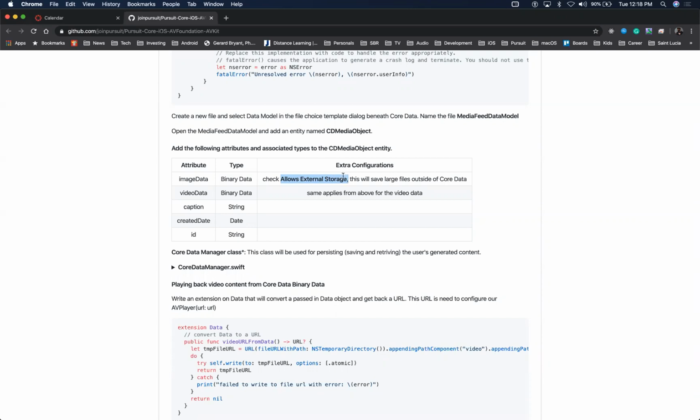If it's bigger than that particular file size, it will go ahead and save the video or the image to the file system, okay? So we'll do that for both the image data, which is an image, and for the video data, which is the actual data that we will be converting from URL to data, okay? So those are the attributes we'll have. Okay, and then next we'll talk about the core data manager, which we've seen before. So let's go ahead and actually start doing the entity.